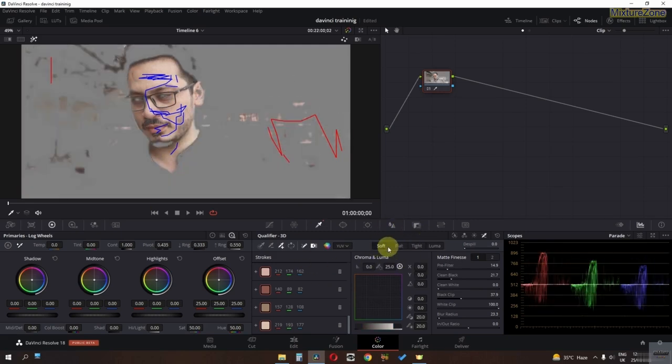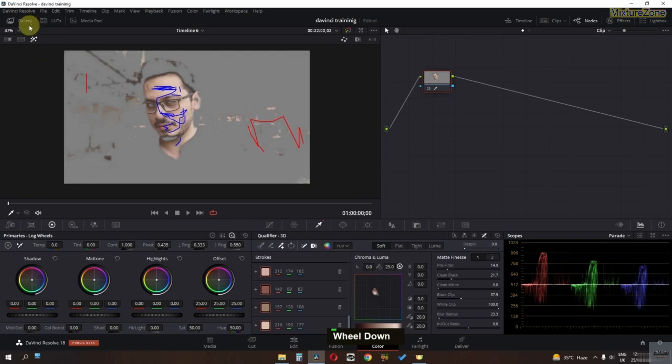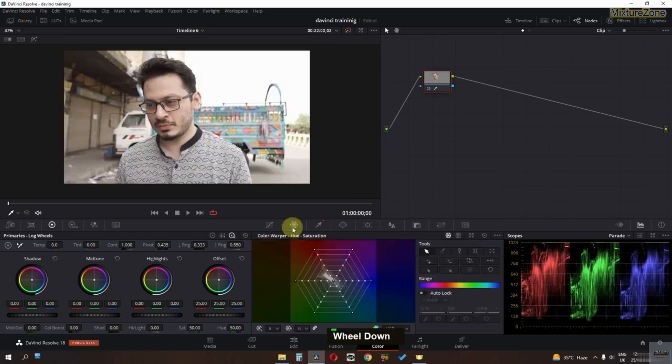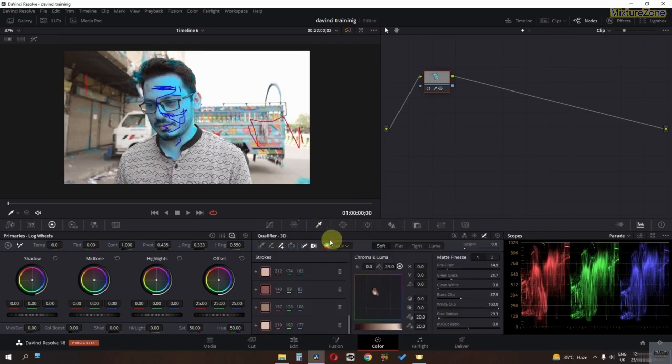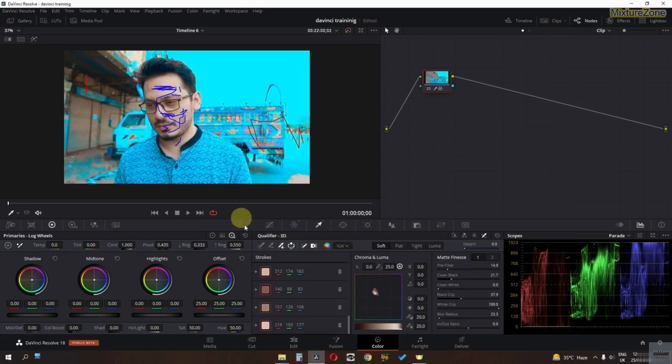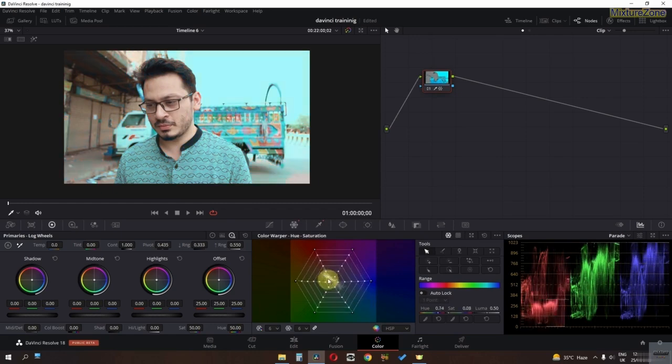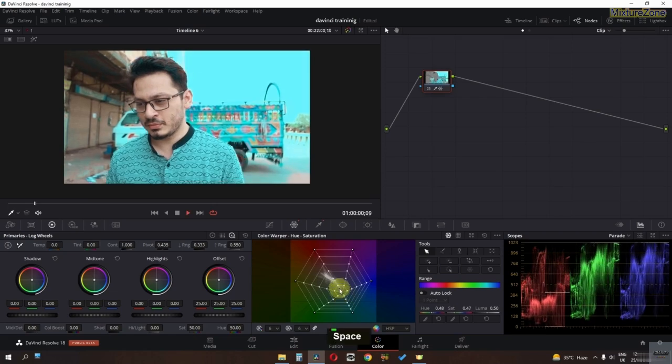So I'm going to select the soft, and now if I click here on the highlight, go to the color warper and change the color to blue, something like this. And now I can invert this selection, and now check this out. I'm going to add a slightly bluish color like this. So now check this out.